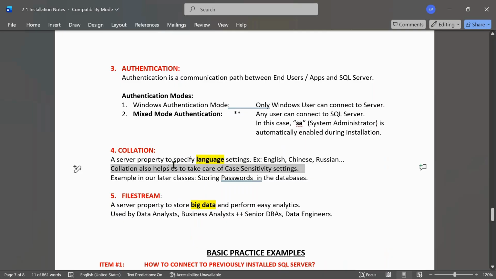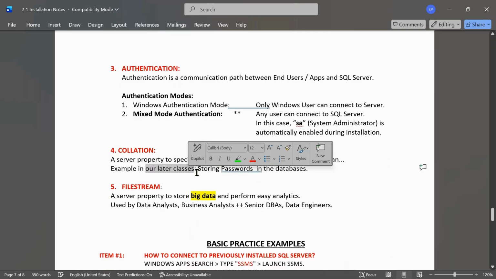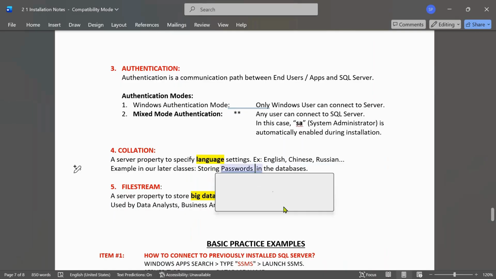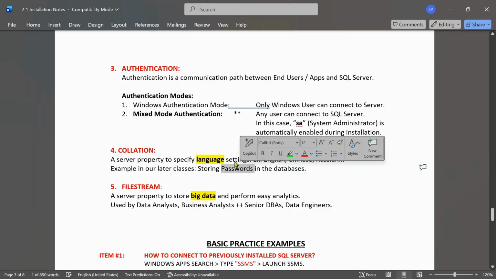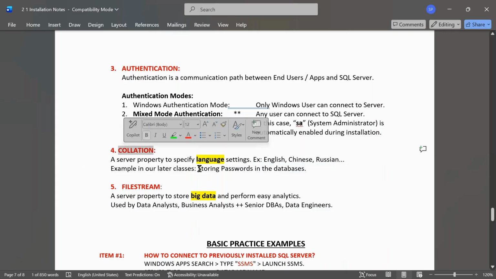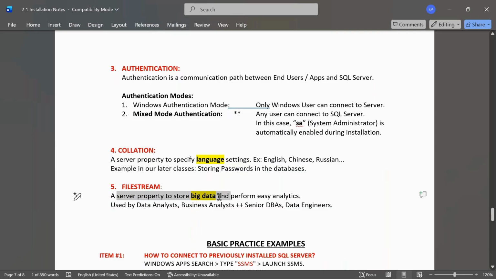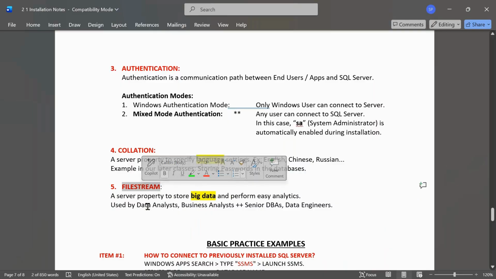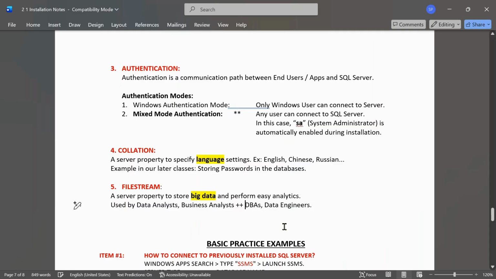Example. Here it is. In our later classes, we learn how to store passwords. So passwords are case sensitive, right? There comes language setting, collation. Filestream is a property used to store big data and perform analytics. This filestream will be used by data engineers, analysts, and administrators. Everyone, we need to use it in your later classes.